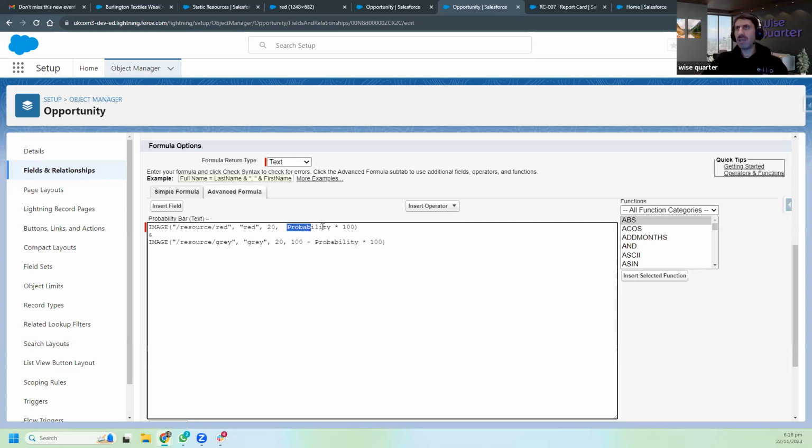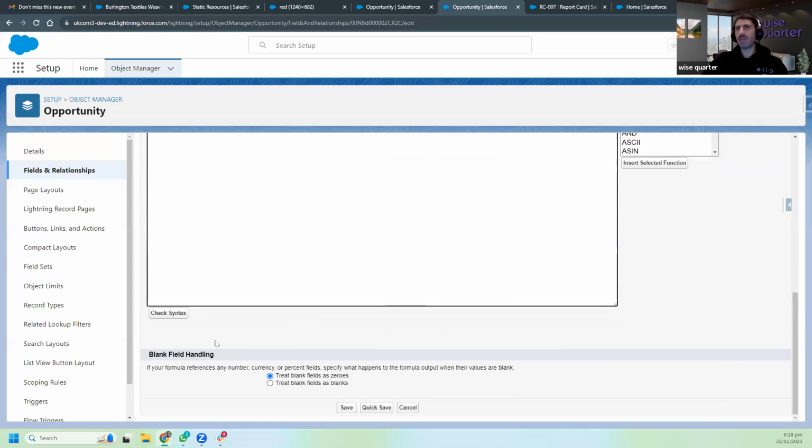It means if this is 50%, this will be 50% as well. If this is 75%, this will be 100 minus 75, which is 25. So if it is 80%, this will be 20%. So that this and this together will be 100. So that's why I'm doing it this way. So let me save again.